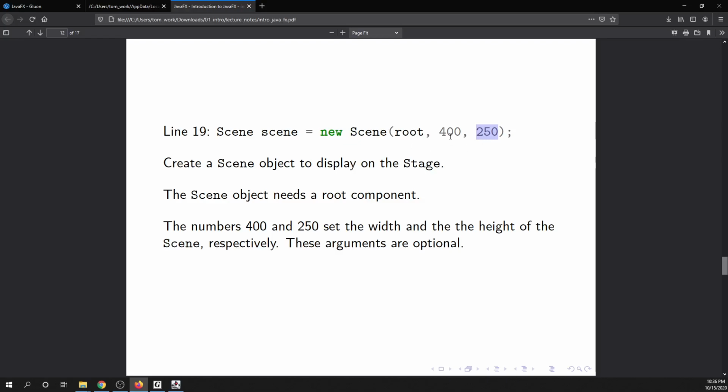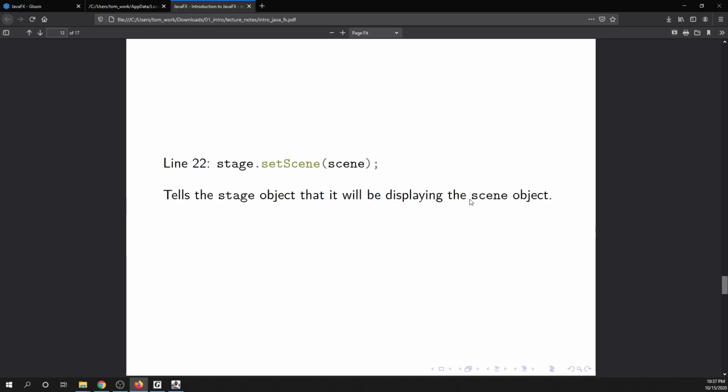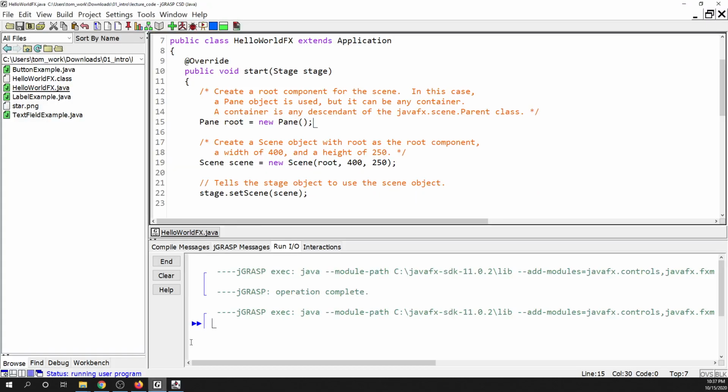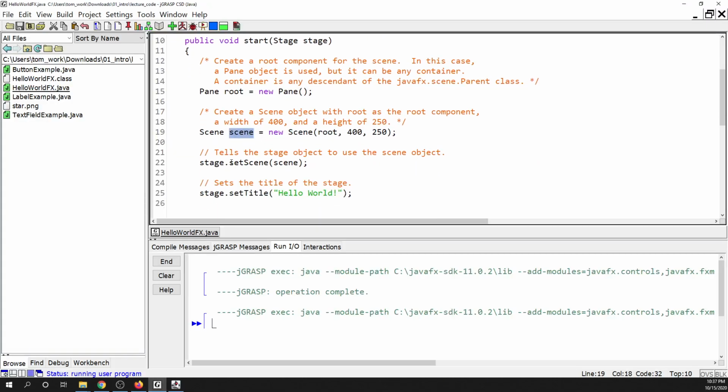All right, so the root component will go in here. Then these two, this is the width and this is the height of your scene when it starts up. Okay, so create the scene object. Then I tell the stage what scene to display. So the stage, remember, is the window. So I'm saying, hey, in this window, I want you to display this scene that I just created. So here I create this scene. Here I'm telling the stage to display that scene.